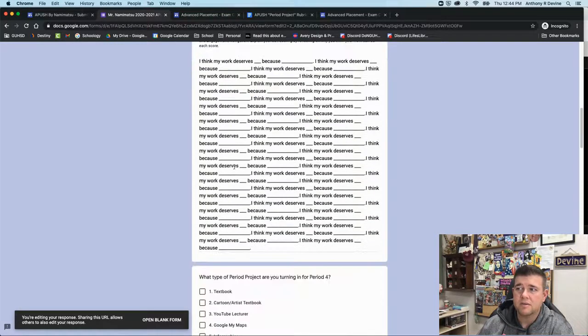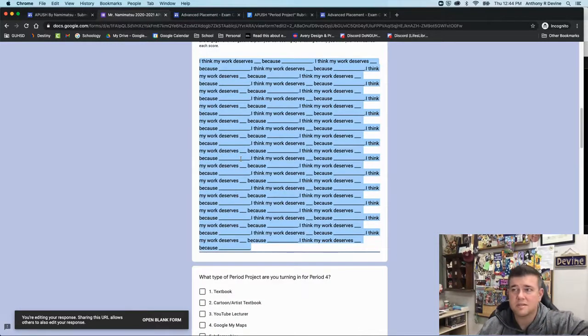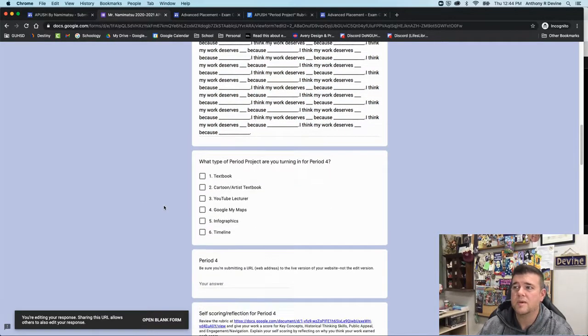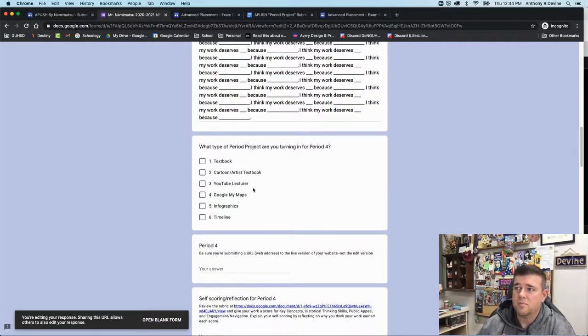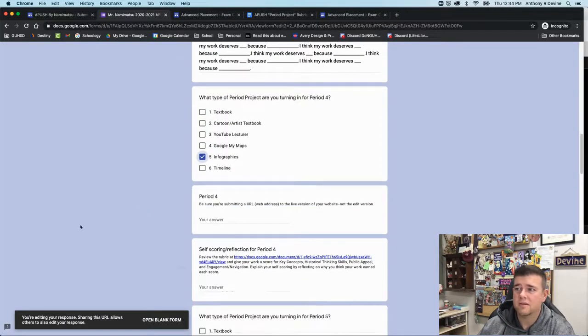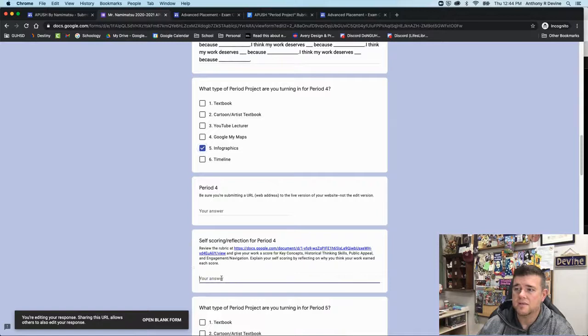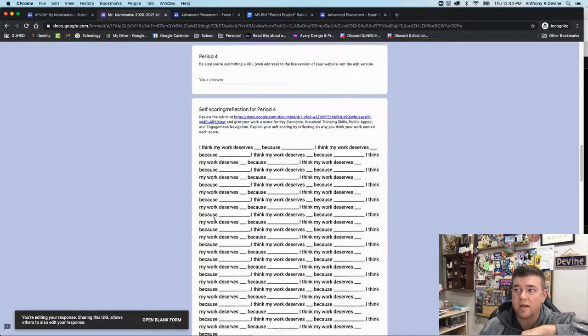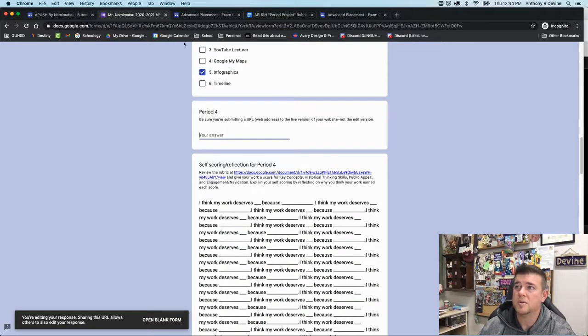Now let's go down, and actually I'm going to copy all of this just because I'll use it for the example. Now I'm going to turn in something for period 4, my period 4 project. And let's say this time I did a cool infographic. And I need to self-score it. Remember, you're actually writing a full self-score. And a link right to my project.